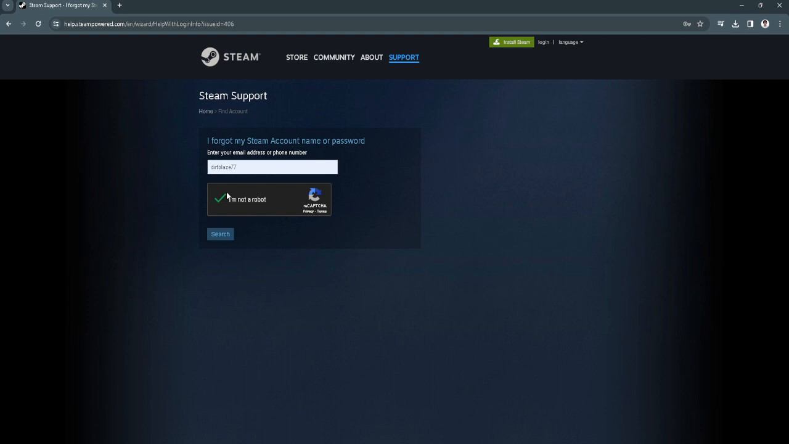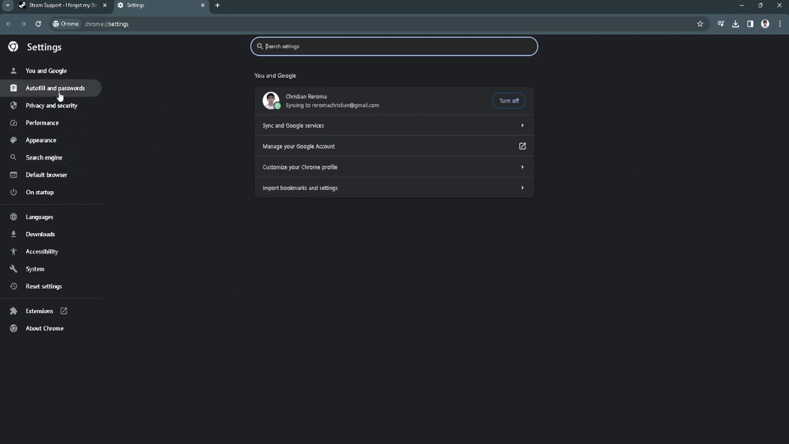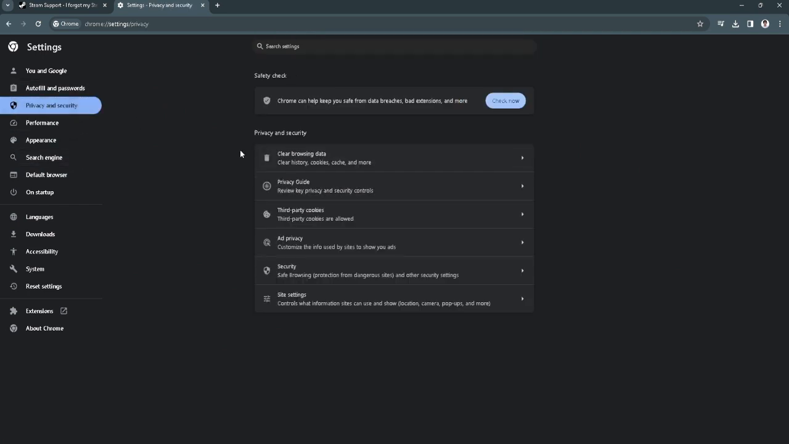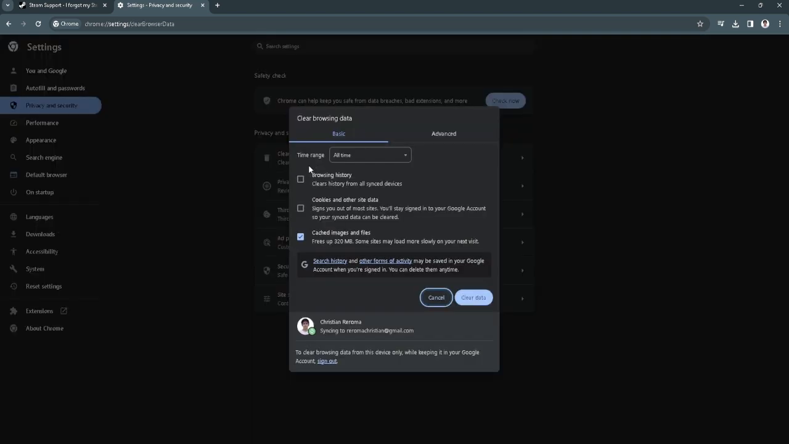So if that still doesn't work and you still get an error, what you want to do is go to your Google Chrome settings. So just click on the three dots icon right here and click on settings. From here, click on privacy and security and click on clear browsing data.